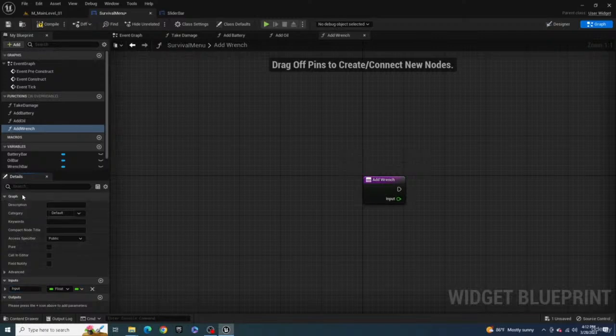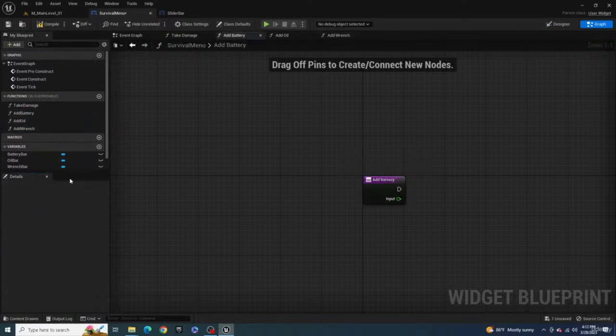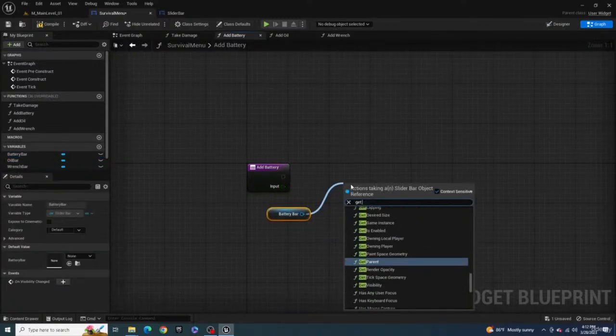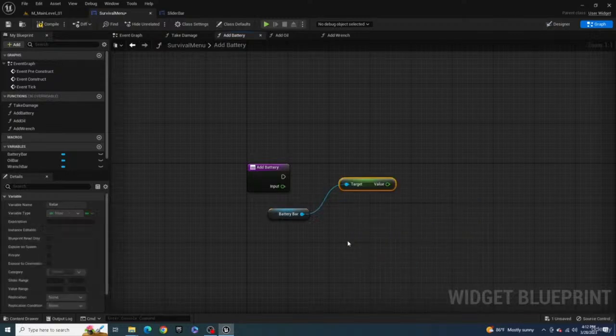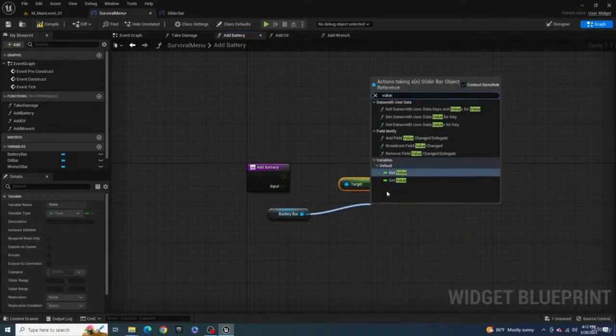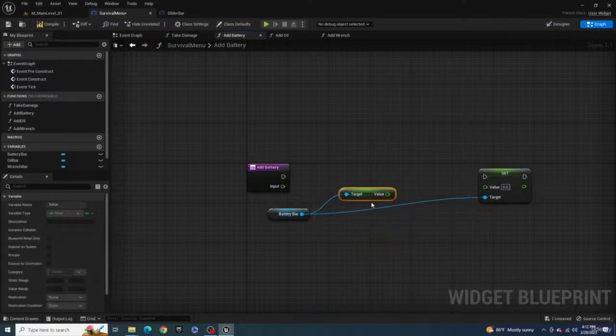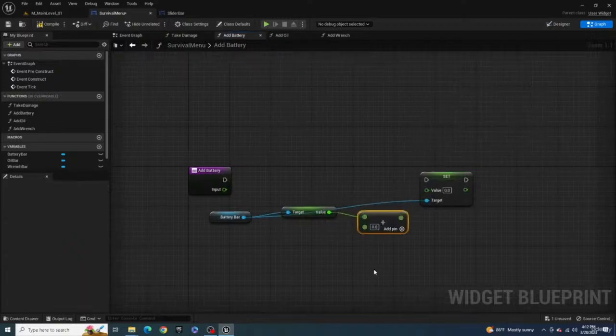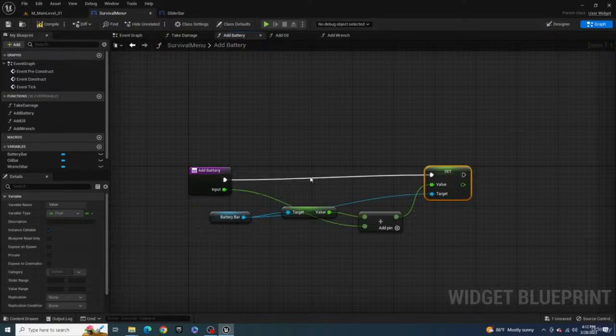Okay, now in the add battery function, we're going to pull in the battery bar variable. From there, we're going to pull off a pin and create both a get and a set value node. Now here we're going to add to the value instead of subtract, so pull off from the get node and type a plus symbol in the search bar. We'll connect the input pin to the other side of the add node, and then connect the add node to the set node. Finally, we'll connect the execution pin.